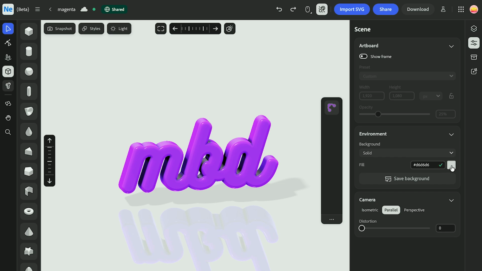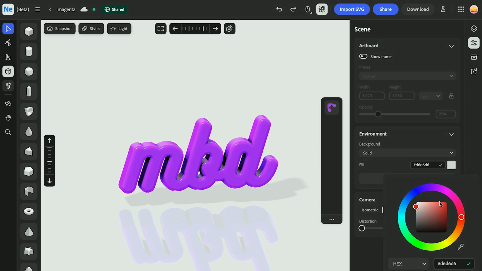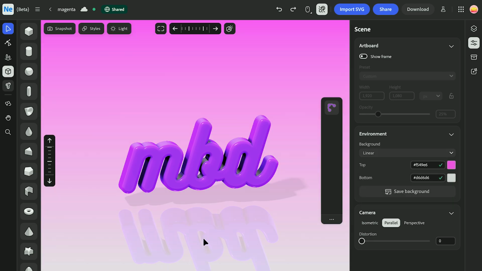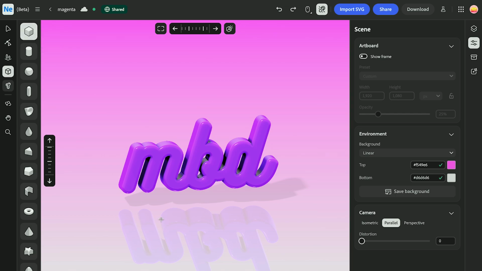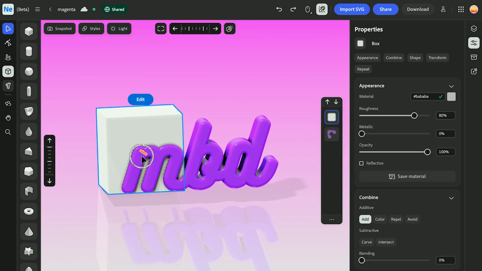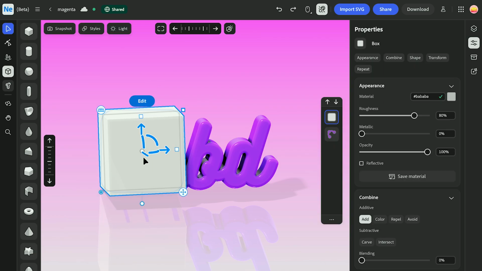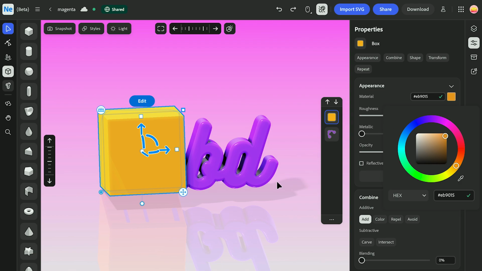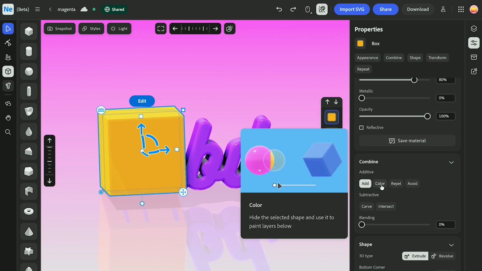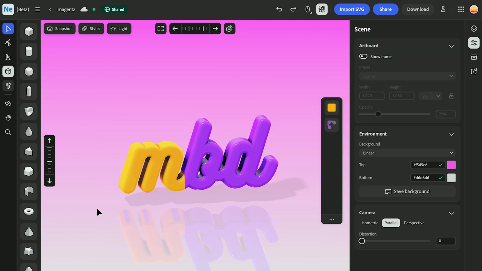You can modify the background by adding either a color or a gradient. To change part of your logo's color, go up and select one of the 3D objects and place it on the artboard, making sure it covers whatever part of your logo you want to change color. Once you've selected a color for the 3D shape, then select Combine Color. What that does is it adds that color to your shape.